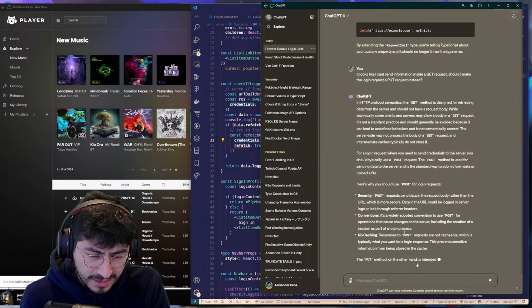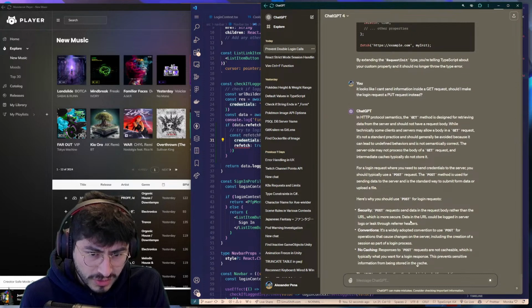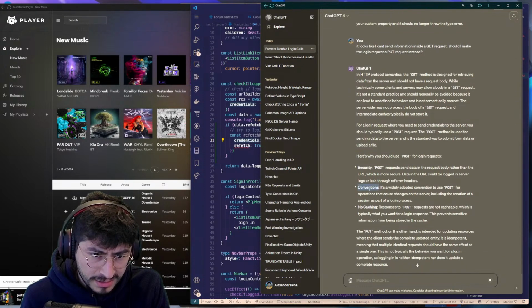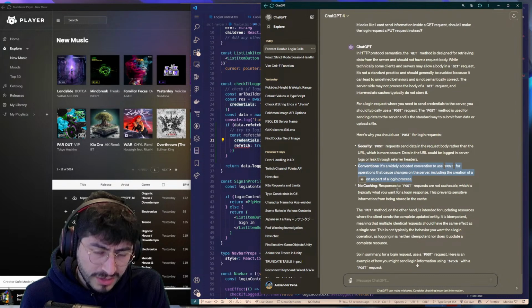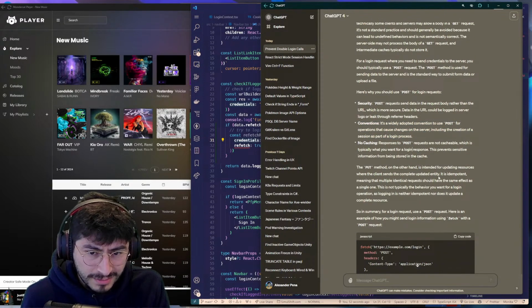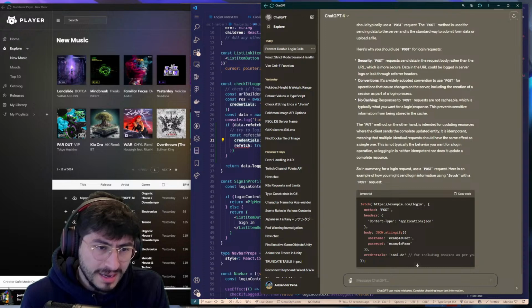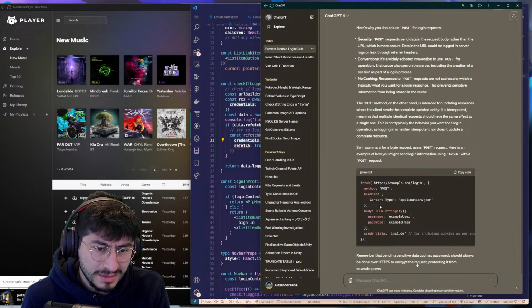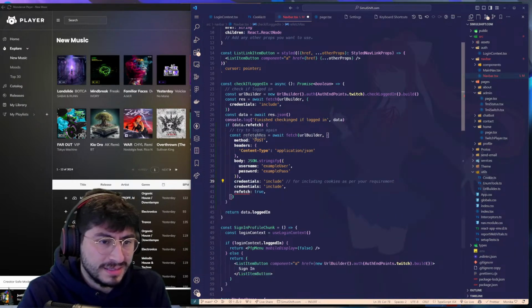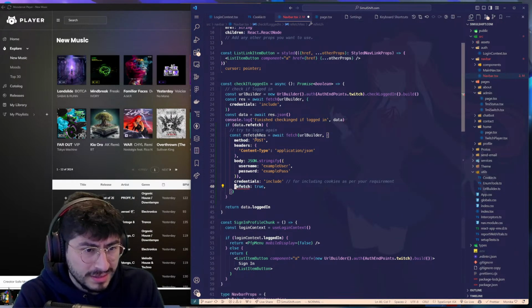It wants me to send a POST request, which is more secure. Data in the URL could be logged in server logs or leaked through referer headers. So I'm doing this all wrong. I need to be using a POST request for logging in, not a GET request. Include cookies as per your requirement. Let's convert stuff into a POST request.